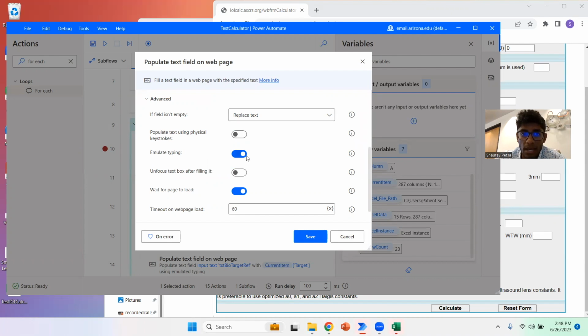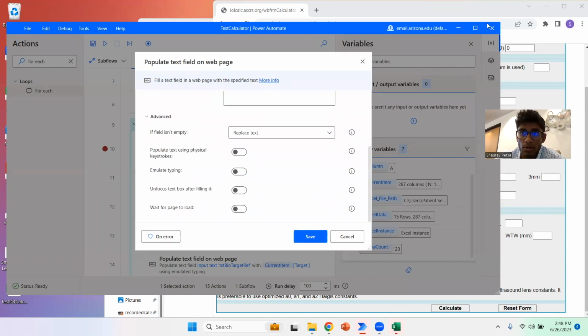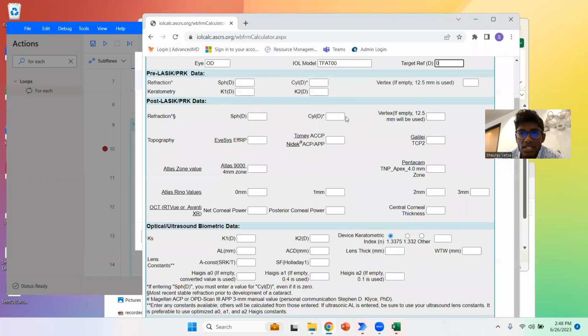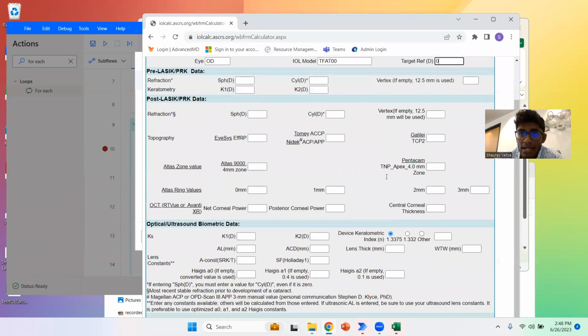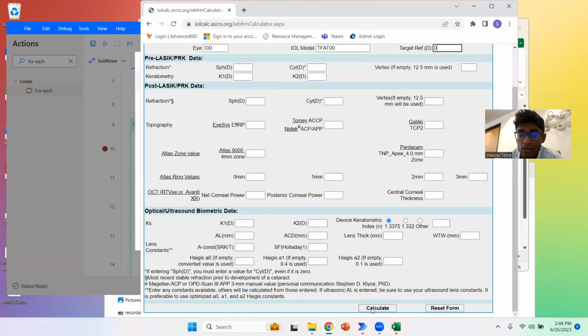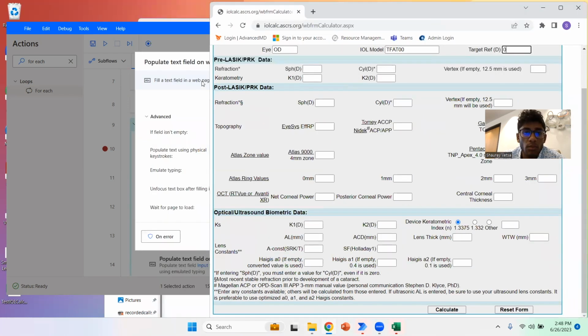I don't want it to emulate typing because typing takes time. I'd rather just quickly put in information. And I don't want to wait for the page to load. The reason is that this calculator is not going to change if I put in a value. The only moment where this web page is going to change is when I hit calculate. So that's another way in which you can shave off some time. And so I've highlighted these two features, and once I've put in all the values, I'll show you how it can be useful compared to the other one, which takes its time.